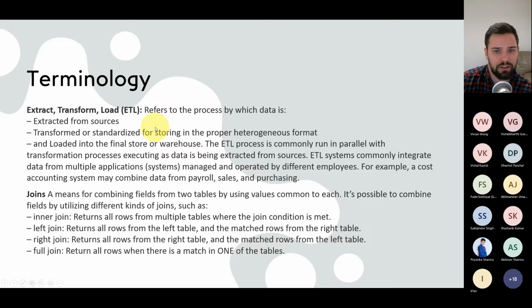ETL, do you guys know extract, transform, load? Yeah, we have heard of it. Okay, that's good. Joins, you guys would know the joins from databases if you use SQL, like inner join, left join, right join, full join.